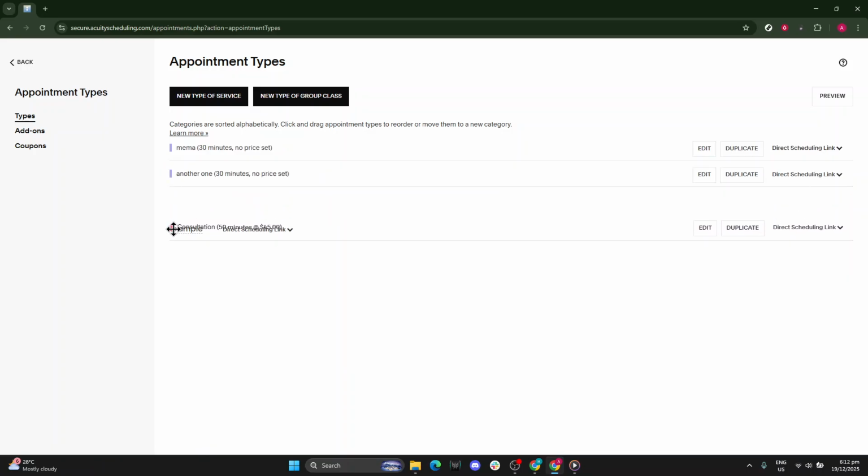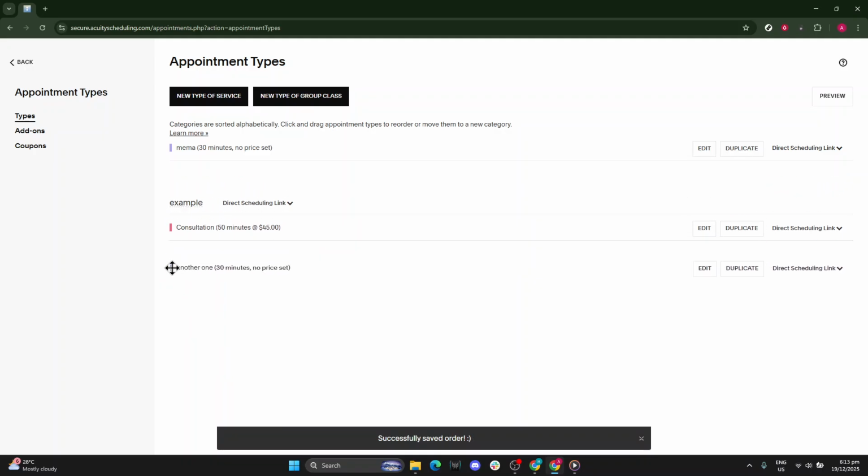Dragging does not change the details of an appointment type, like its duration, description, or availability. It only changes where it appears in the list.